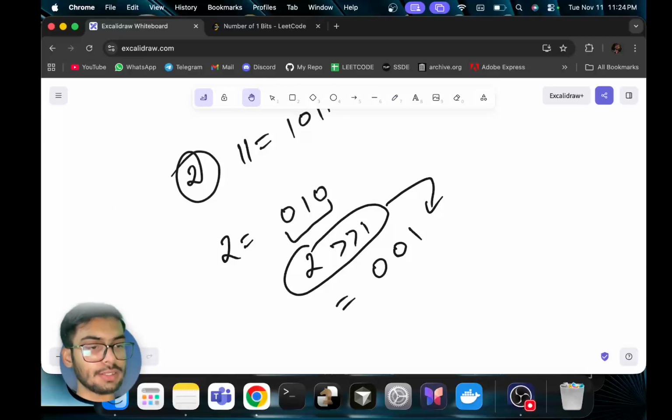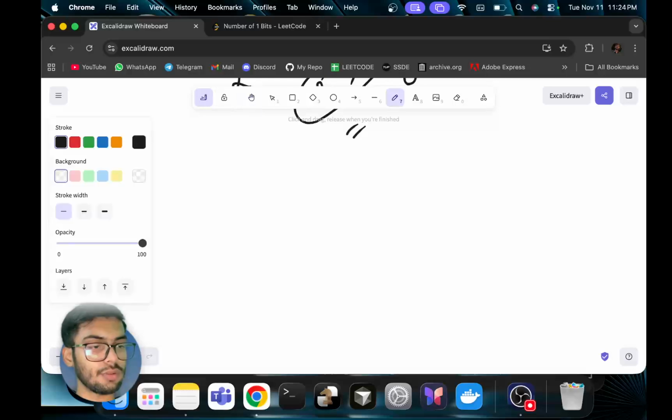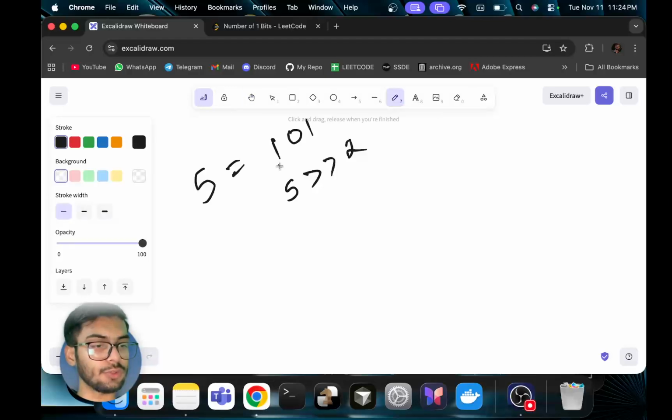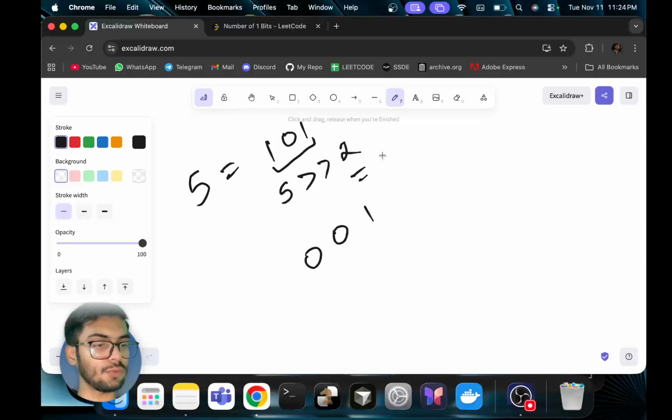Let's take another example. Let's talk about 5. 5 will be 4 plus 1, that is 1 0 1. If I apply a right shift of 2 on 5, meaning I shift it by 2 bits, it will be 0 0 1. So the value of 5 right shift 2 will be 1, because 0 0 1 is nothing but 1. So that is a very interesting thing.